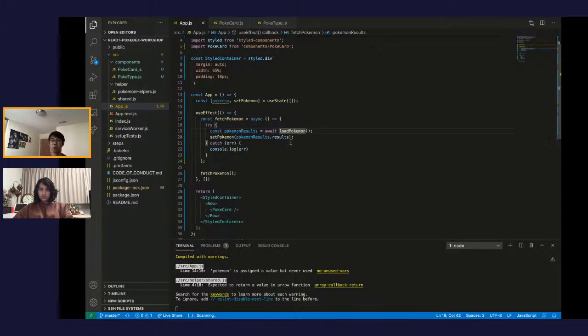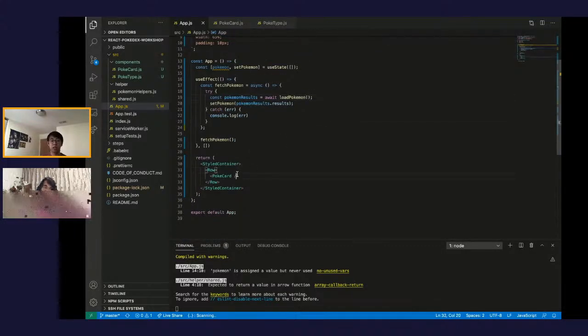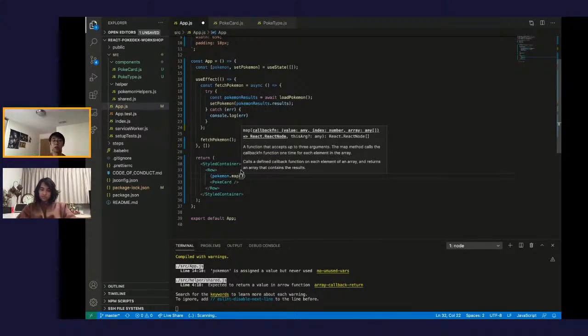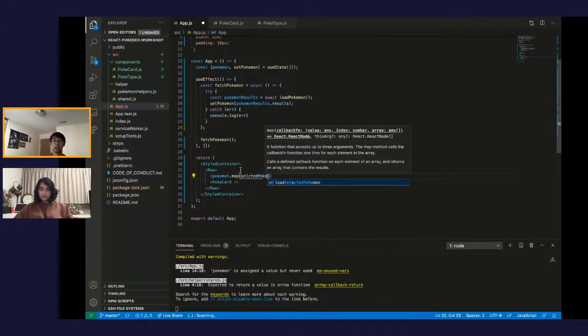So now instead of just returning a singular PokeCard, let's use a function called map. Basically what map does is a way of iterating through every single element inside of an array. So since pokemon is an array, we are going to do pokemon.map. Inside this first parameter, it's going to be the selected pokemon, the current element that it is on within the array.